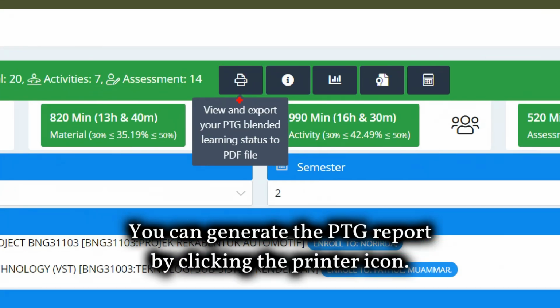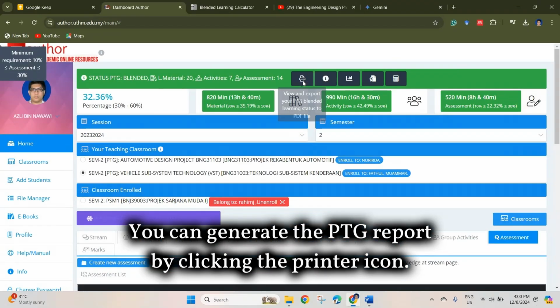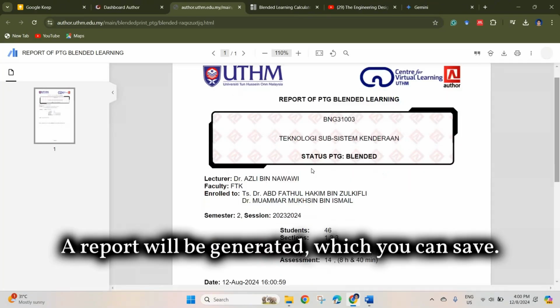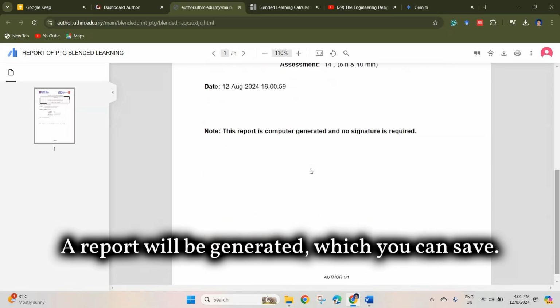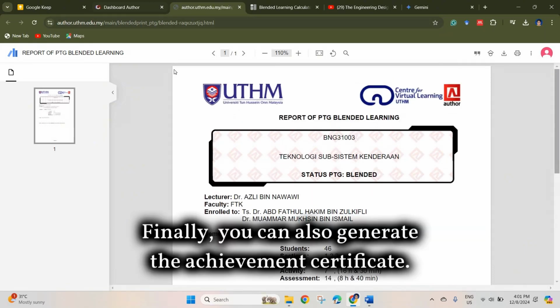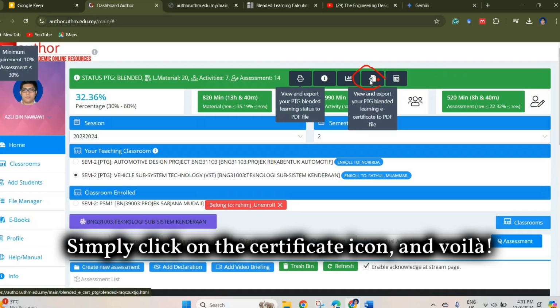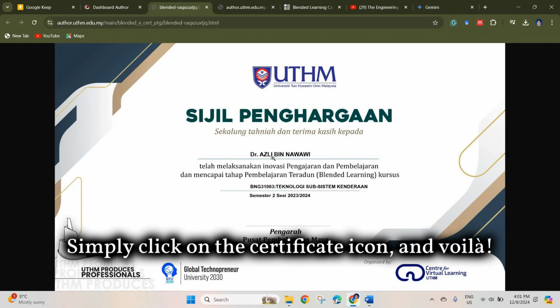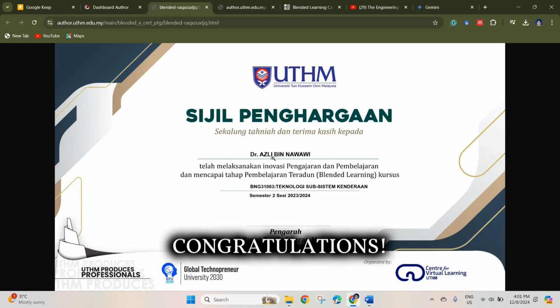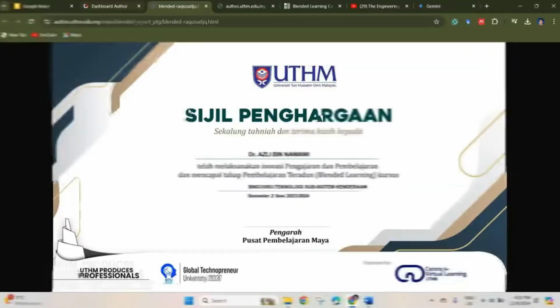You can generate the PTG report by clicking the printer icon. A report will be generated, which you can save. Finally, you can also generate the achievement certificate. Simply click on the certificate icon, and voila! Congratulations!